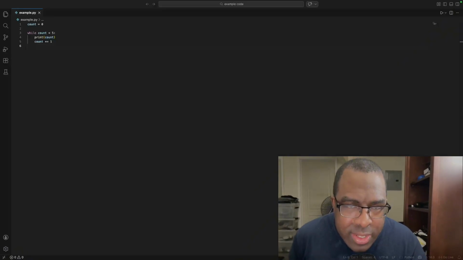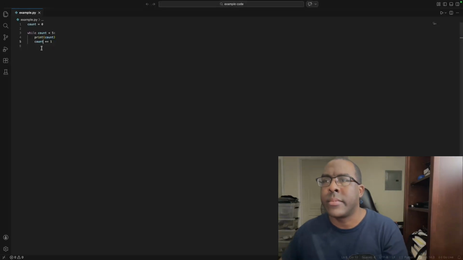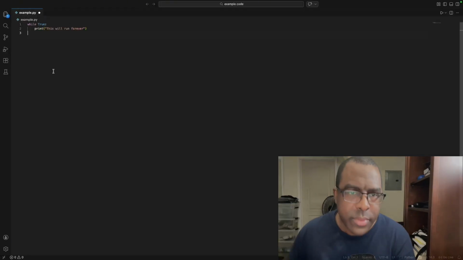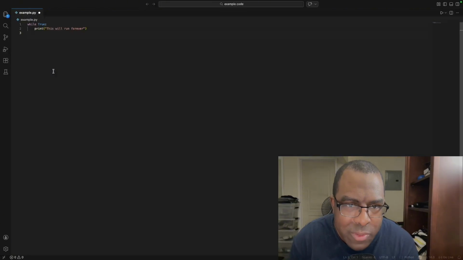Alright, next is what is an infinite loop? For infinite loops, if the condition never becomes false, the loop never stops. Here's one example of what it could look like. That while loop never stops because the condition is the value True. Since the condition is always true, it keeps running forever. This is called an infinite loop. It's usually a bug unless you stop it with break.